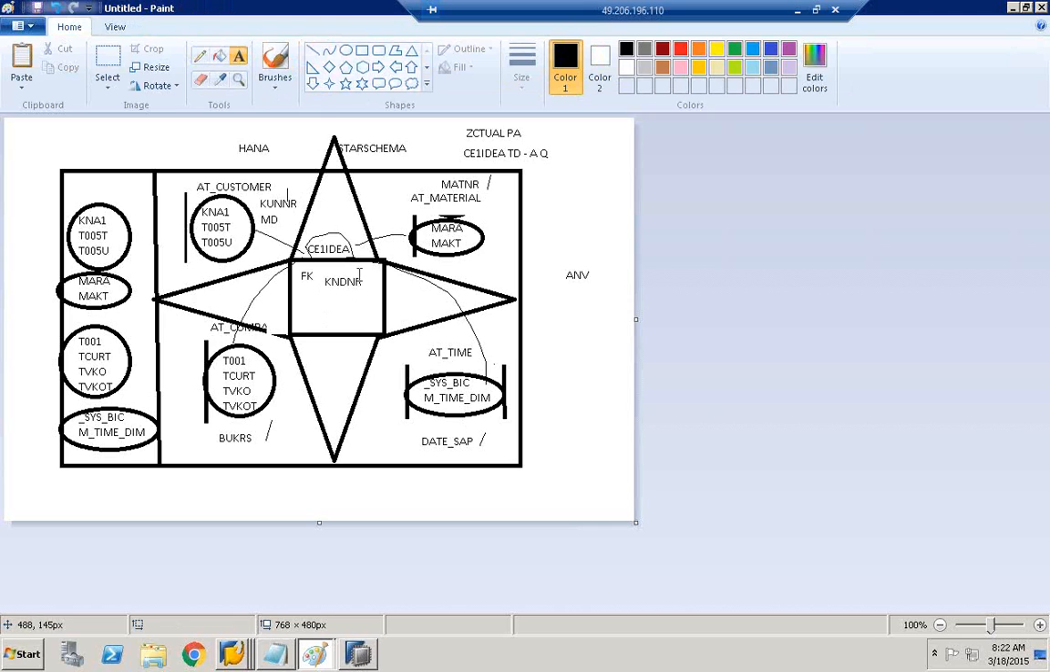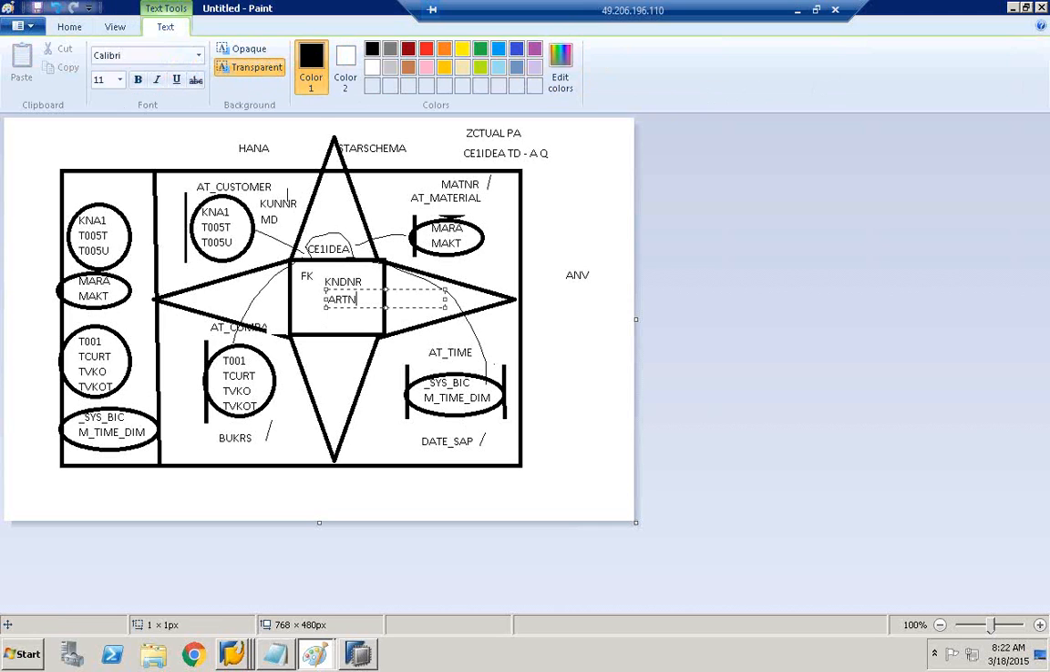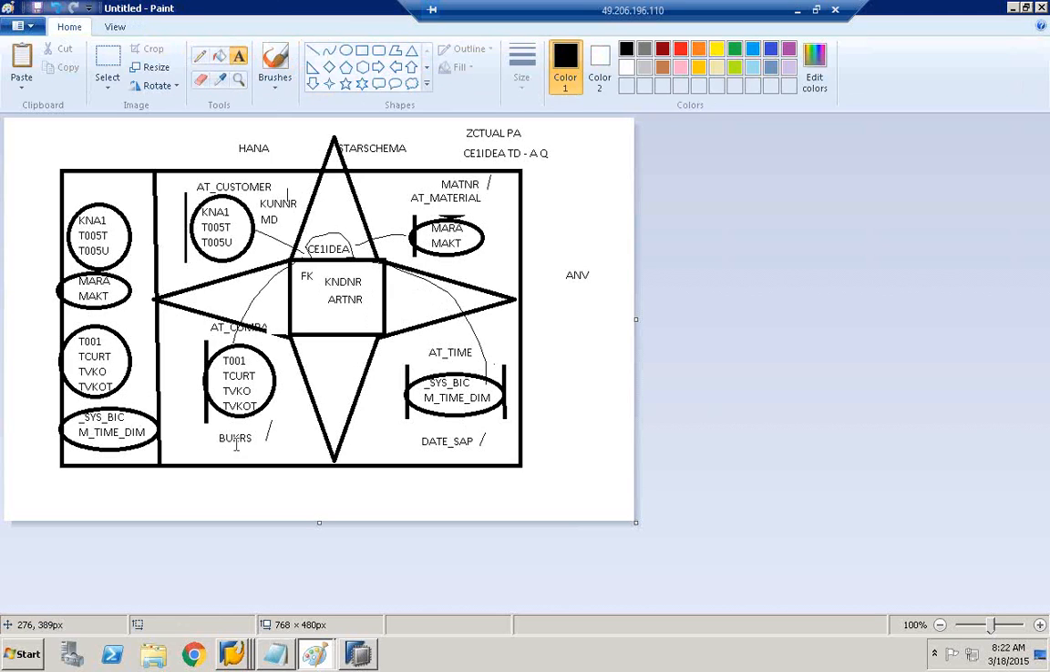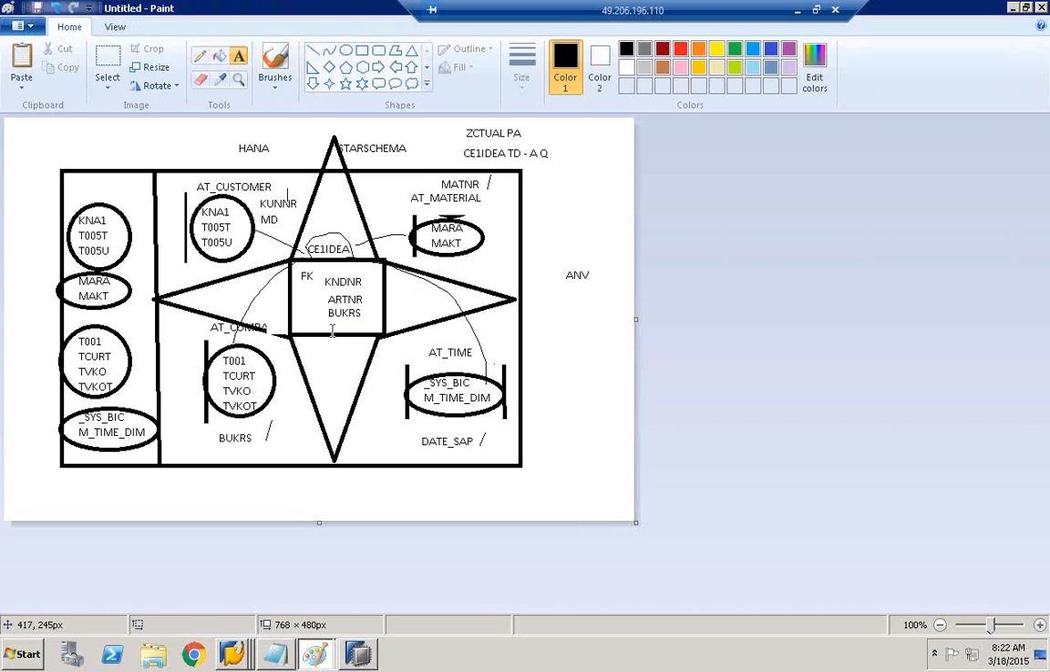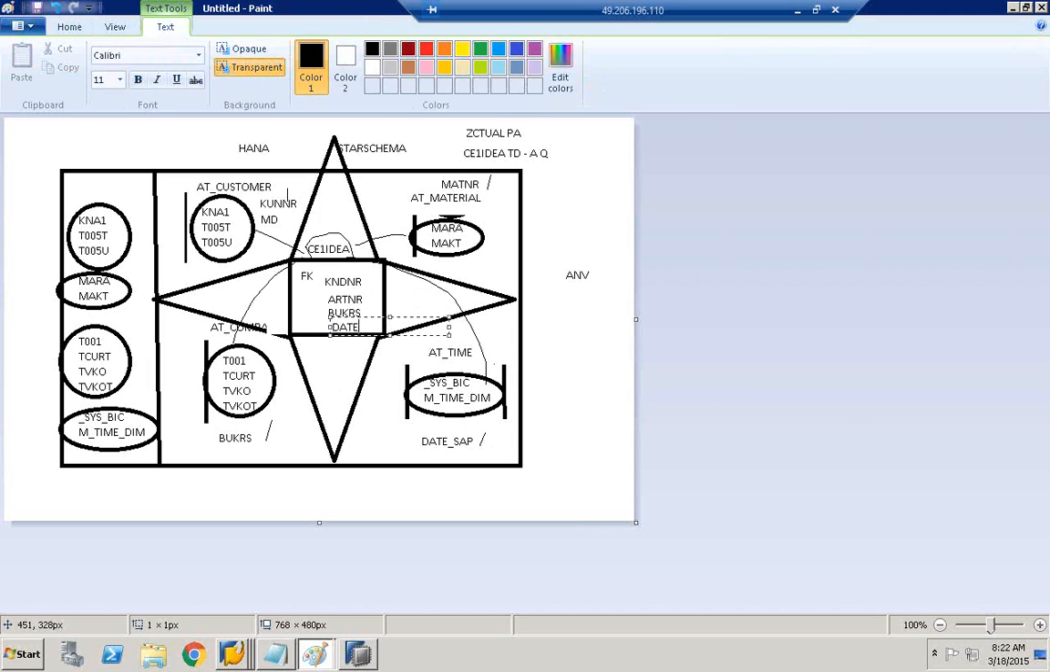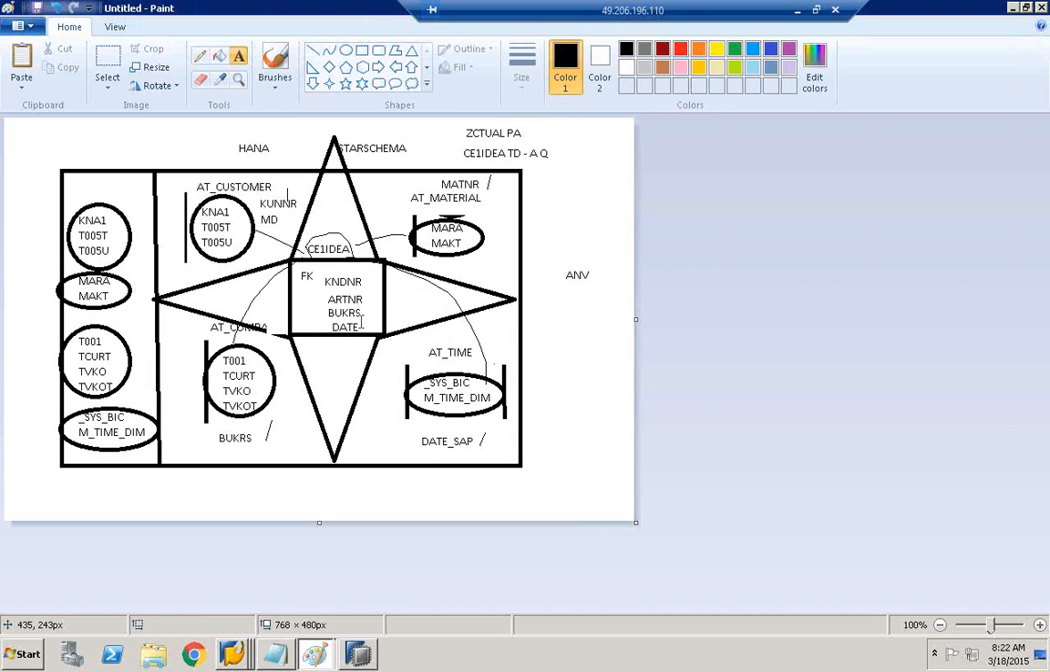The key attribute is MATNR. What is the foreign key? ARTNR. The key attribute is BUKRS. What is the foreign key? BUKRS. The key attribute is date_SAP. What is the foreign key? You can take any date from SAP, the date on which the record was created, or any date based on the business requirement. So the first question here is: find out the key attributes and the foreign keys, and create a relationship between both these tables.